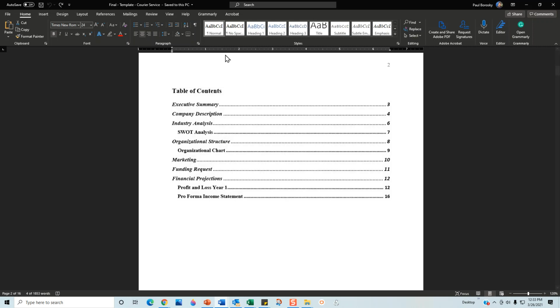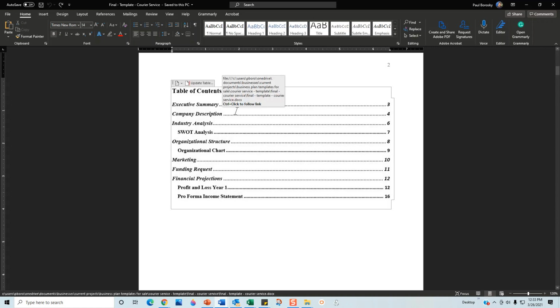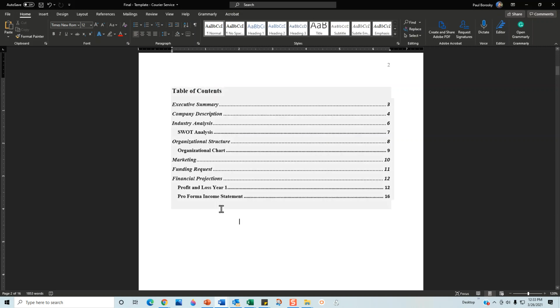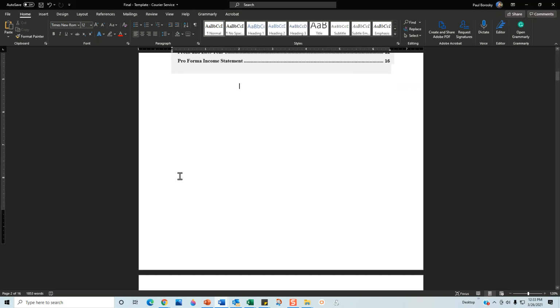But anyways, if you add significant content, you're going to want to update the table of contents for your Courier Service Business Plan template. The way to do it, you click on the table of contents, and a neat little tab is going to pop right up. Click on the Update tab. Another box is going to pop up asking you for directions. Click on Update Entire Table, click OK, and all your page numbers are going to update. If you've changed any of these titles, that's going to update as well.